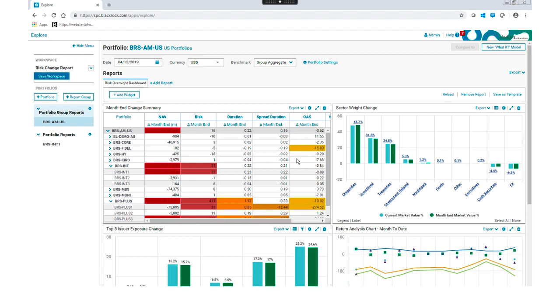Moving through the remaining funds that exhibit highlighting, BRS plus 1 has a similar change in risk to that of BRS INT1, but the drift in fixed income analytics attributing to the movement in risk is more discernible. This fund will also need to be reviewed. It might be the case that the drivers of risk change in BRS INT1 are the same as that of BRS plus 1.